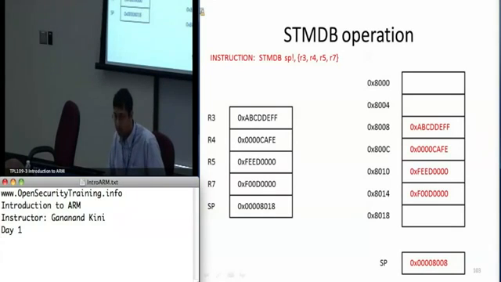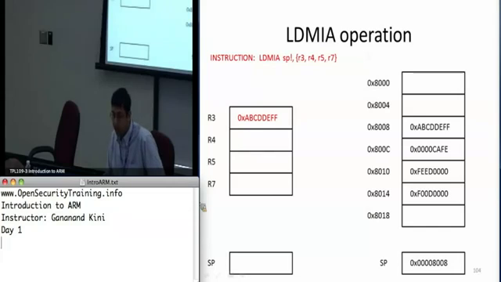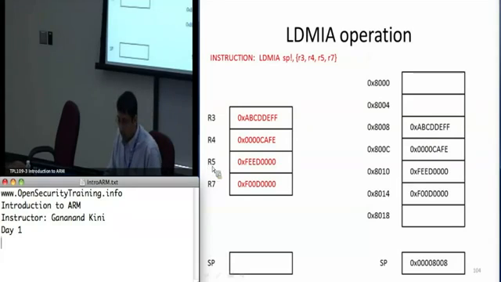So this is STMDB. Once we do LDMIA, it's already 8008. It's going to start loading the values back from the stack into the registers. And it again stops at 8014, and it puts that into R7. And then the stack pointer gets updated back to 8018.